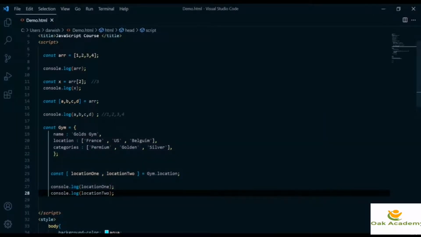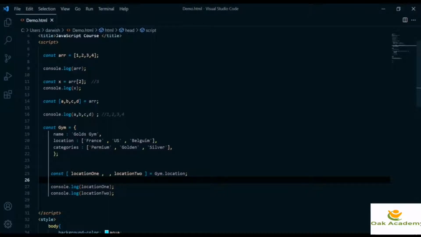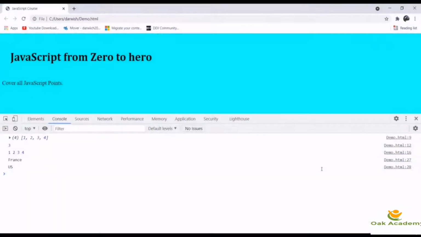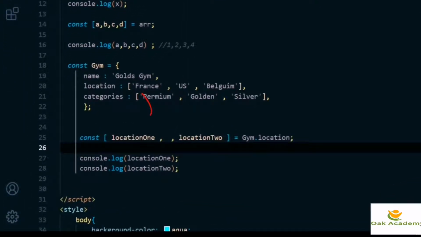But what about if I did here a free space, like location 1 comma free space comma location 3, or let's keep it like this, location 2. Location 2 in this case should have a value of Belgium. So after doing one more refresh, look at that, right now it has a value of Belgium, because inside destructuring it gonna do mapping. France gonna go for the first parameter, US gonna go to the second one, Belgium gonna go to the third one.